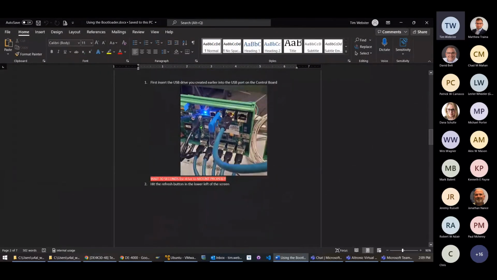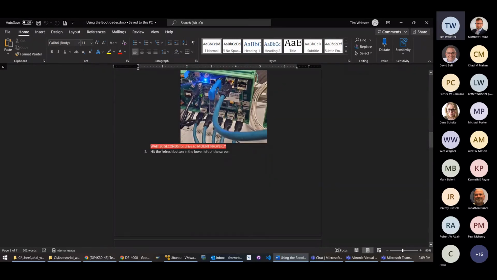Again, the USB drive is going to be plugged into the control module right next to the Ethernet connector that the HMI currently plugs into. You'll want to wait 30 seconds after you plug it in before you hit that refresh. That gives it time to auto mount the USB, and then it'll scan it.